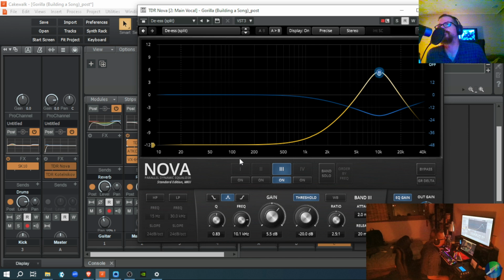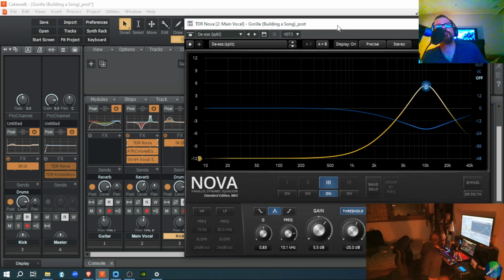I'll get around to figuring it out technically. But with that said, let's go ahead, and what I'm going to do is disable this compressor, and I'm going to disable this vocal strip. We'll get to those. And just listen to it, and I'll disable TDR Nova and listen to it before and after.